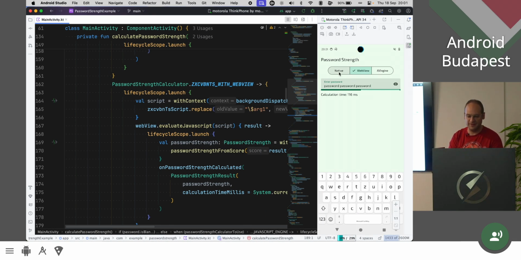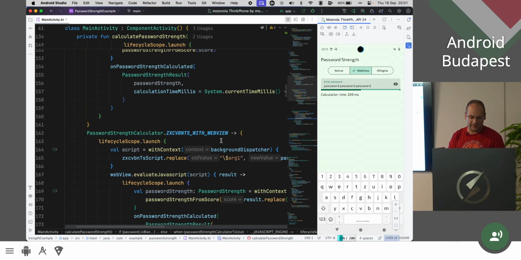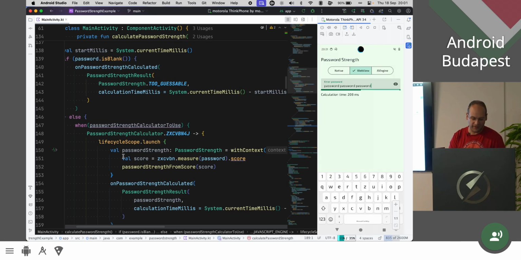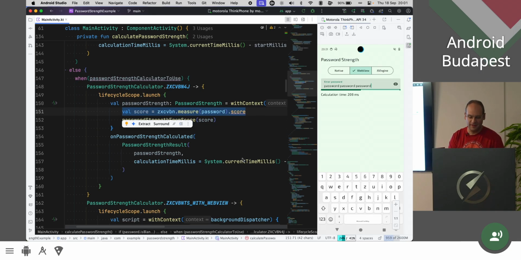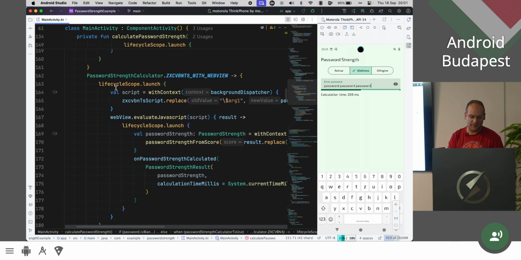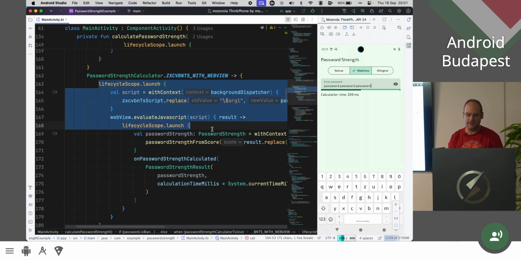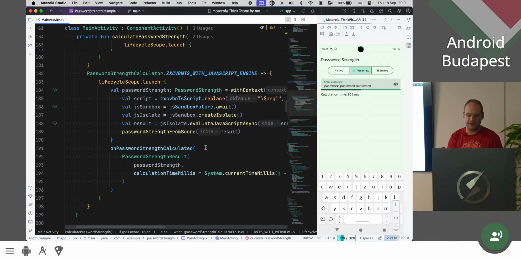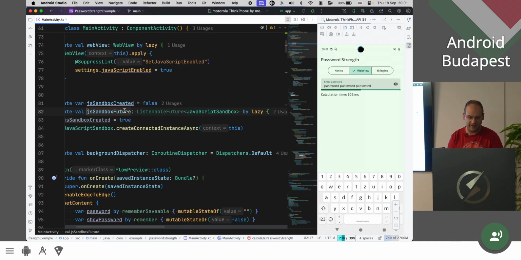Also, the API is much nicer, I have to say. If you use the native call, obviously that's the simplest, you just call a method. But with the WebView, as you can see, it's pretty hard to integrate with coroutines because it's callback-based. But if you check the JavaScript engine, you just create a JavaScript sandbox. This needs to be created per instance, so per your application instance. It's basically a listenable future.